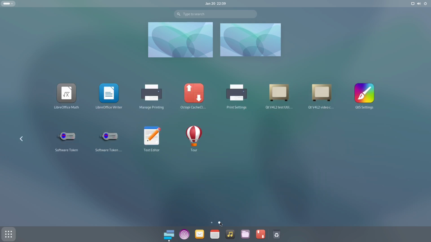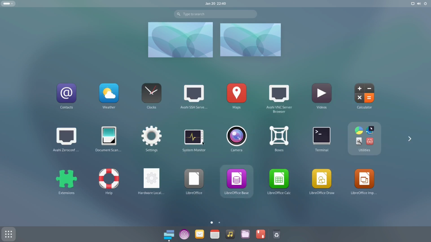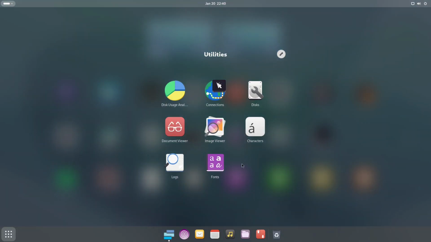And then you have a second page where you have some office apps and a tour. I'm surprised the tour, oh yeah, well, it's the installation. So the tour won't open up unless it installs. And then once you boot up to the new system, that's when the tour opens up. And it even has folders. You have one right here that says utilities. Clicking on this one opens up more apps. So you have your disk usage analyzer, connections, disks, document viewer, image viewer, characters, logs, and fonts.